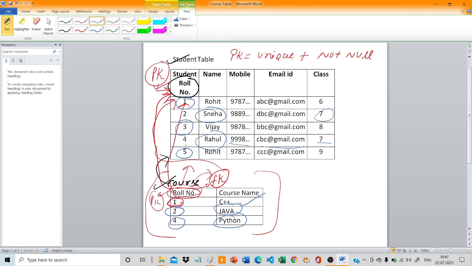But what about roll number 3 and 5? There is no record in the course table. So you cannot say anything about roll number 3 and roll number 5, which means you cannot say anything about Vijay and Rohit, what course they had taken, because there is no record in the course table. So by using this method, we can link one table to another table, or more than one table, or you can say multiple tables.